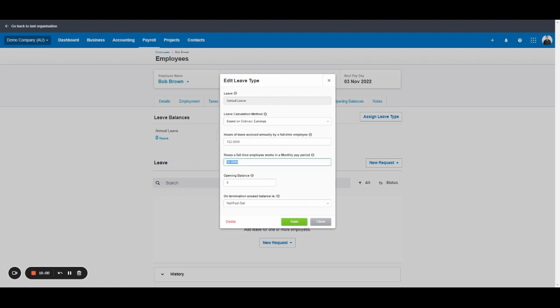Do not enter the amount of hours that a part-timer works, because it's going to base this on the percentage they work compared to a full-timer. So it does that for you. Last thing you want to do here at the bottom is select paid out. Don't ask me why Xero doesn't automatically do this.